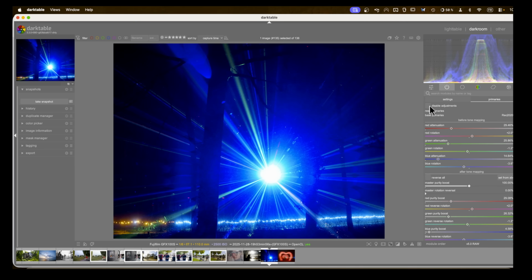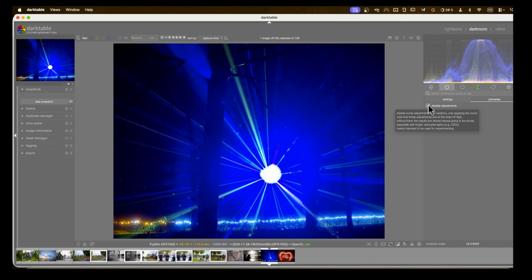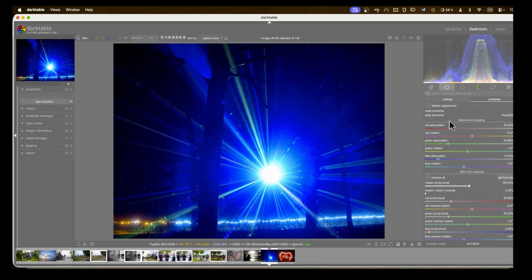Now, if AGX was doing nothing, we can disable the adjustments, and this photo of a laser would be like this. So automatically, already we have some basic transformations, which enables us to mitigate the problems with these very bright, very powerful colors like lasers, concert photos, you'd find that, sunsets, anything that's very bright lights.